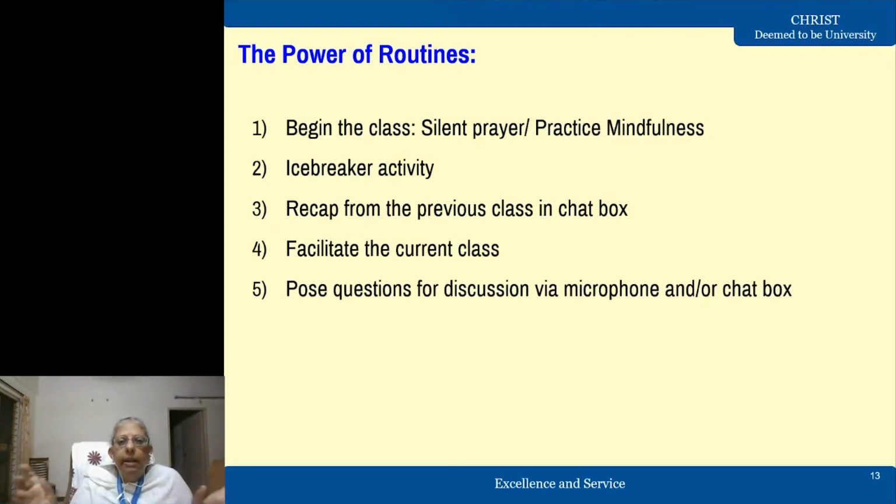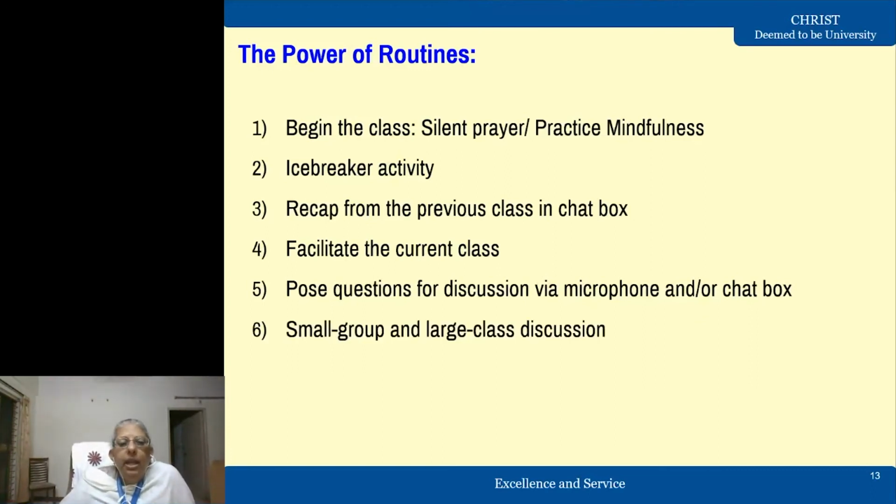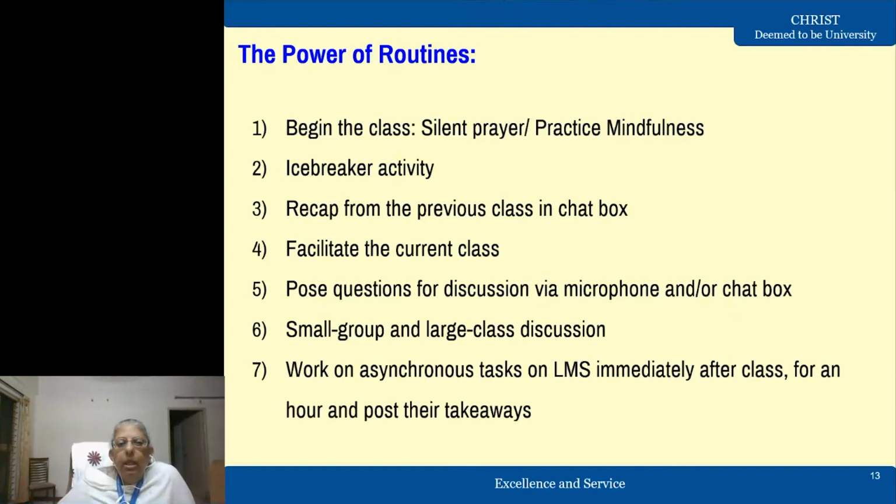Then I facilitate the current class. During the current class, I pose questions for discussions and students can answer via microphone and or use the chat box. We have small groups and large class discussions. Then they work on the asynchronous tasks on the LMS immediately after class for an hour and post their takeaways.